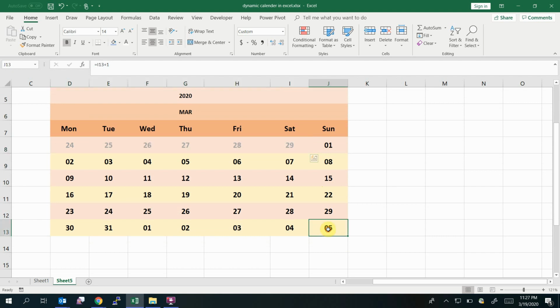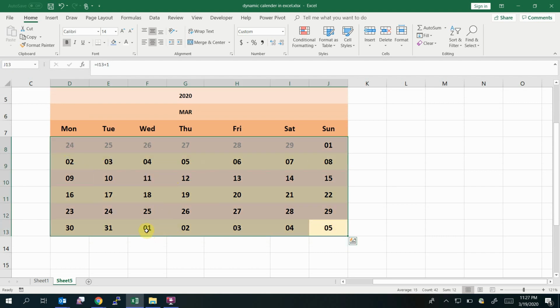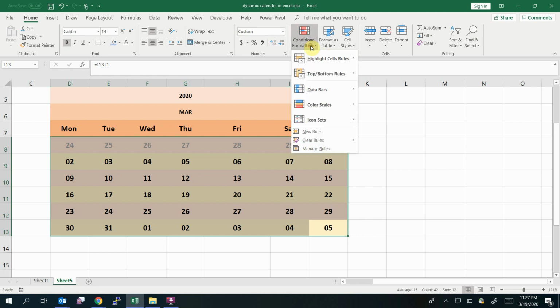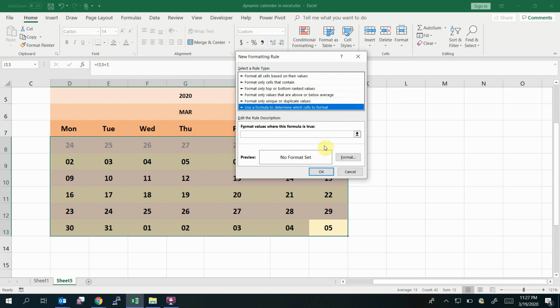Similarly for the end values, that is from 1st of April, go to the format, conditional formatting, new rule, and select again the same. Now we should find the values which do not belong, that is, the days which are greater than the current month. In the earlier case it was less than, in this case it should be greater than. How do you do that? Select any one of these and take out the absolute referencing. It should always be relative.